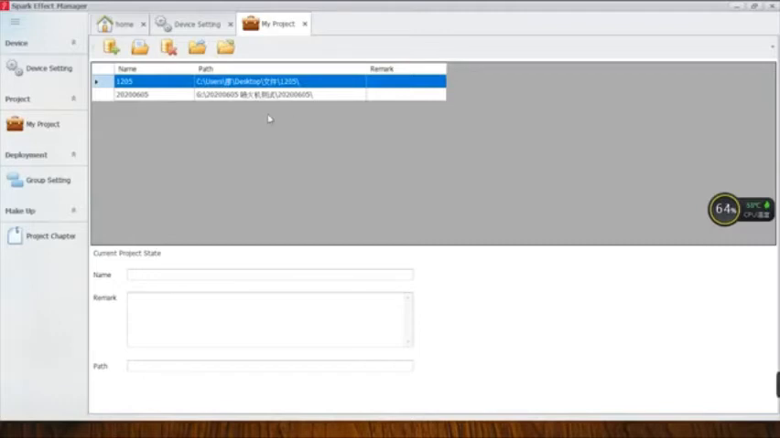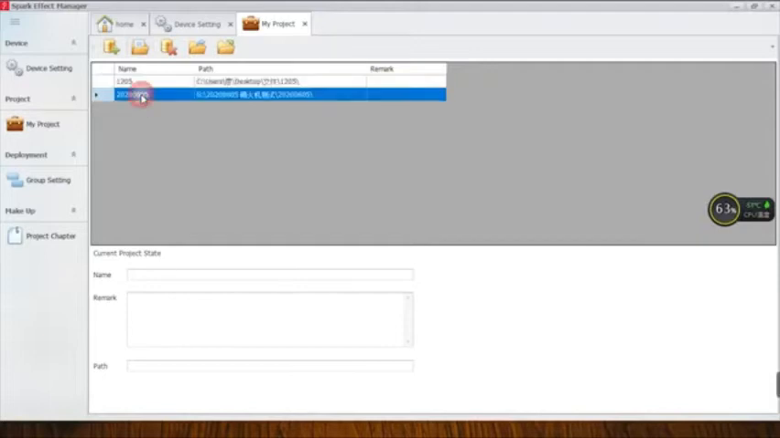And the next thing, we learn how to open a project. The sequence to open a project: firstly, use the left mouse button to choose the project you want. The selected project will have an arrow pointing to it and be in blue color. Then click the Open Project button over the project list. Then the Effect Manager will call the project file in the chapter page.